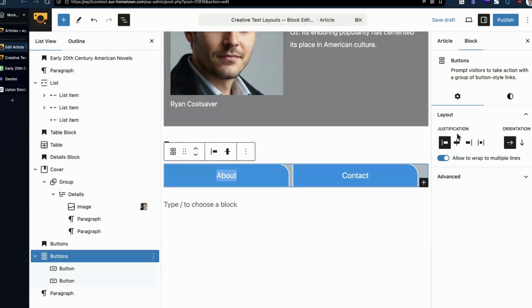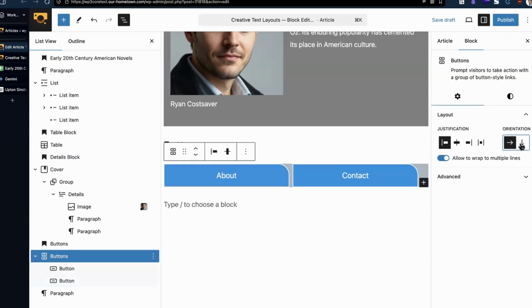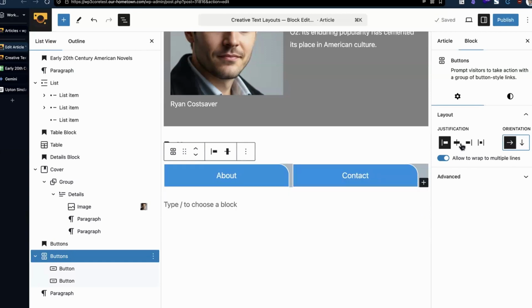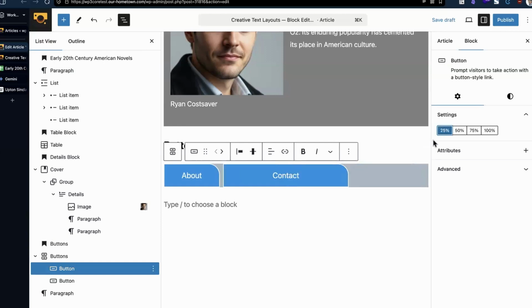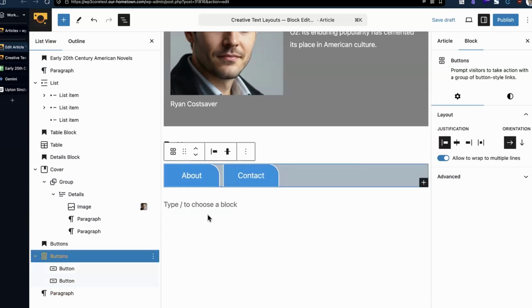This container behaves a lot like a row container. And the row container allows you to change orientation. So they can flow from left to right, or you can make a stack. And then you have these justification settings. Right now we have everything to the left. Let me actually make these buttons a little smaller, it'll be easier to see this. So let me make these back to 25%.